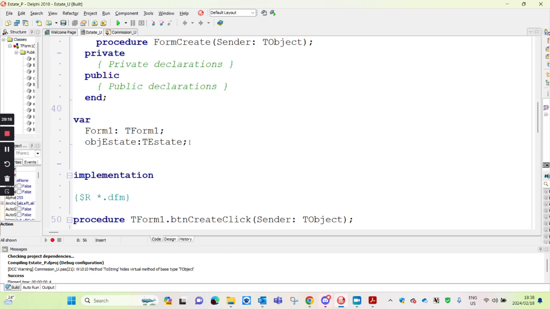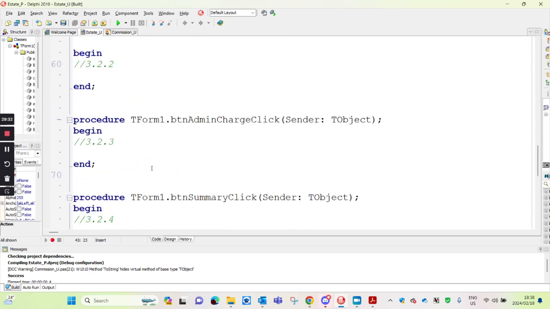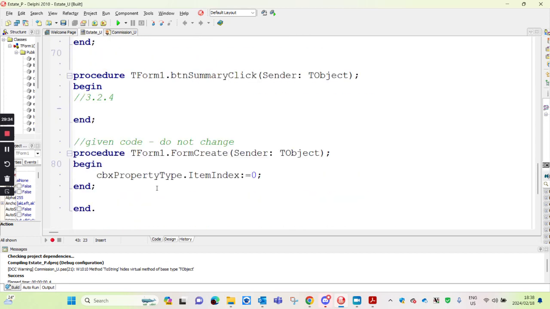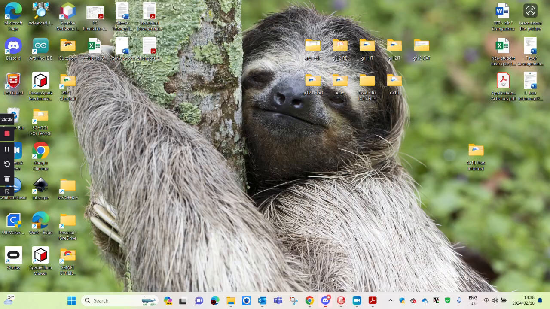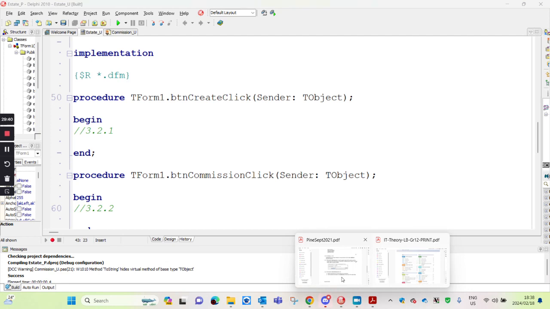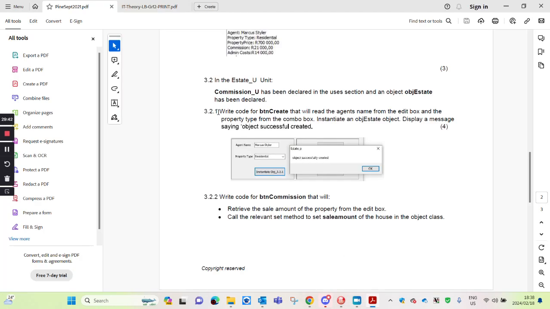I go on, and we see the estate object is created. So it's object estate of type class estate. Now we know we're going to have something similar to this that we're going to call when we want to create the object. All right, this one at least has our buttons for us with the coding in. All right, so what do I do? Let's look at this.